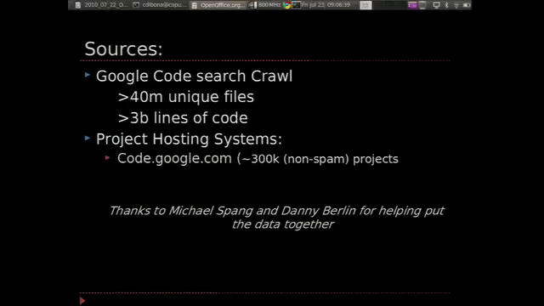This data comes from iterating across Google's code search crawl, as well as direct experience with our code project hosting product. How many of you use Google Code? Oh, that's great. Thank you.